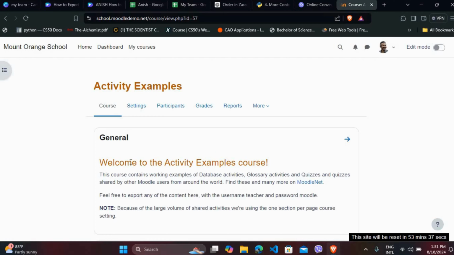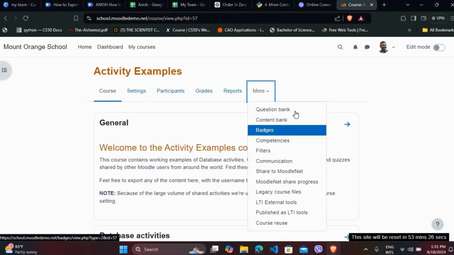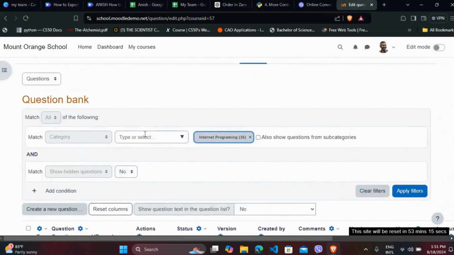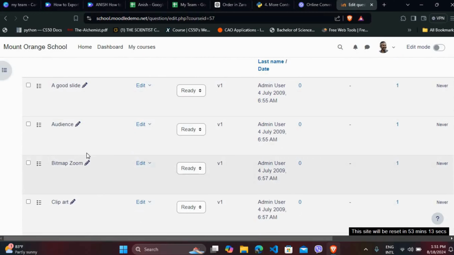In order to export this to your Microsoft Word, here you can see the More option. Click on it. Now go to Question Bank. If you scroll it down, here you will see a lot of questions related to your quiz.